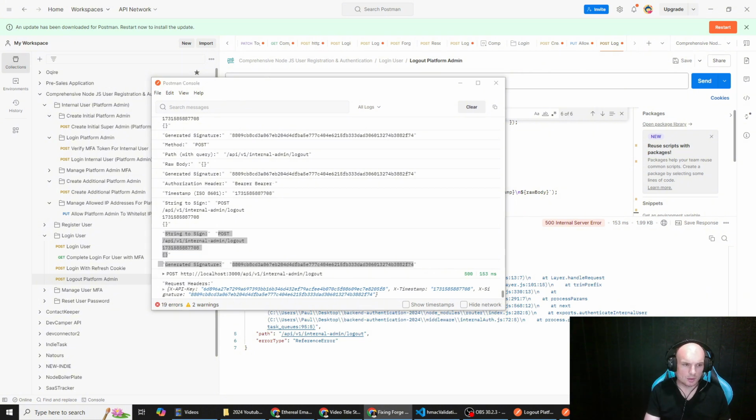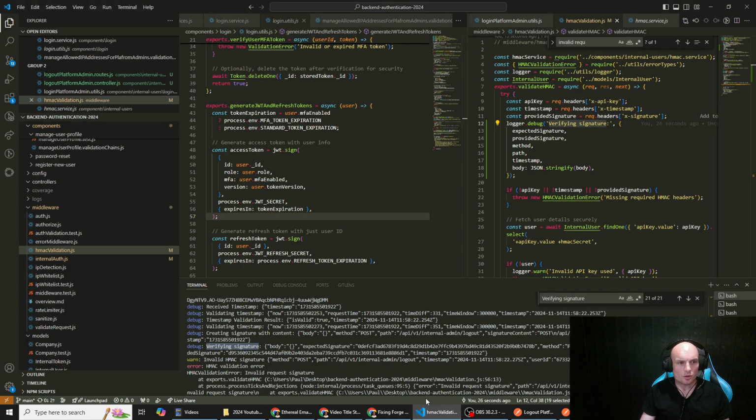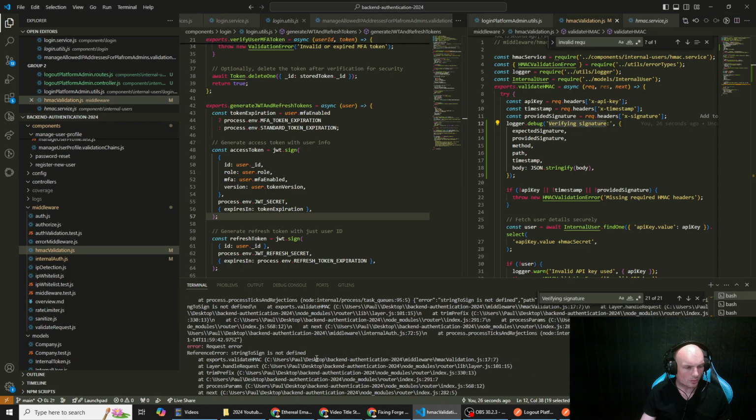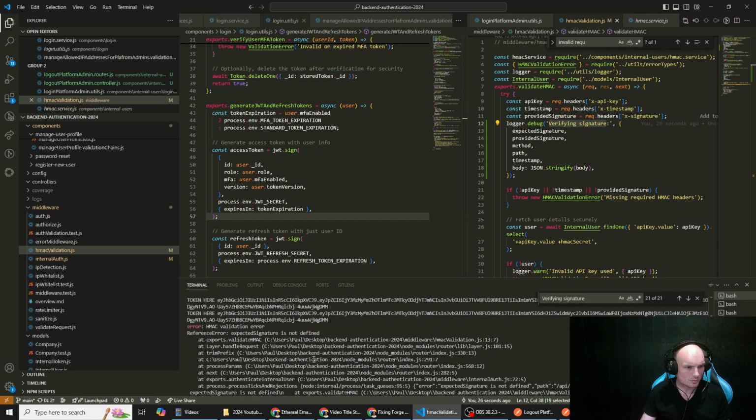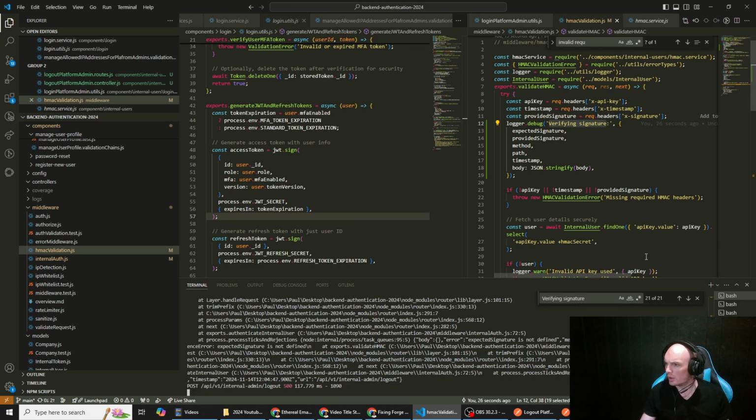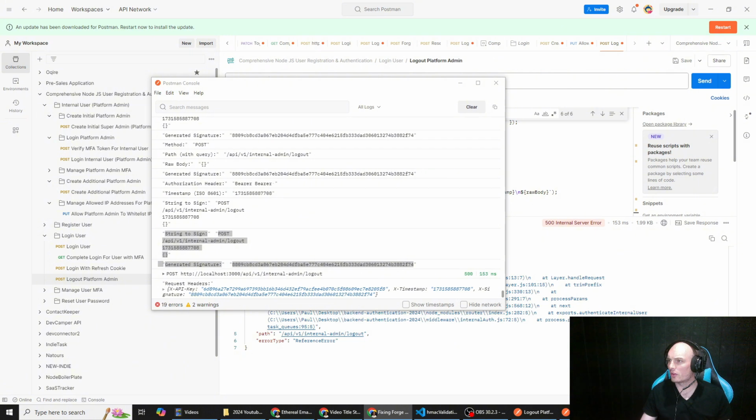This is going round in circles, round and round in circles. Alright, what's this? Yes, there's a clear mismatch between the generated signature in Postman and the expected signature on the back end.